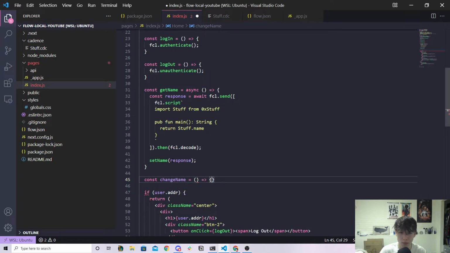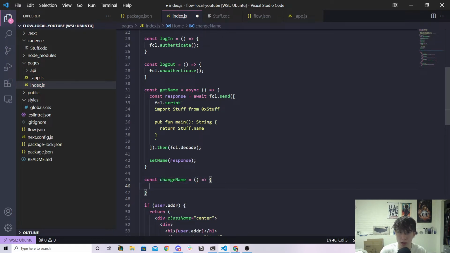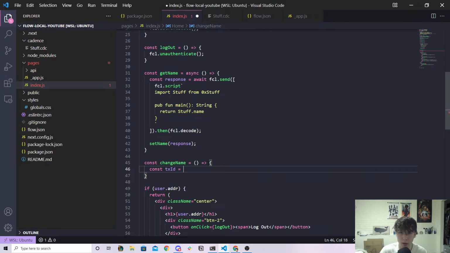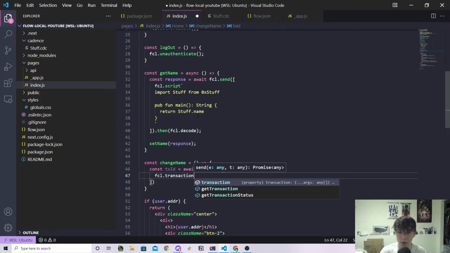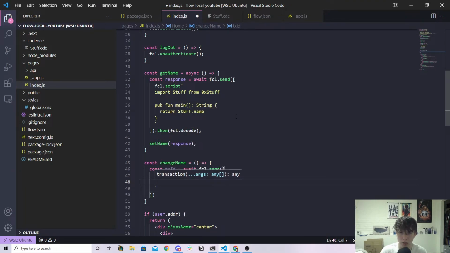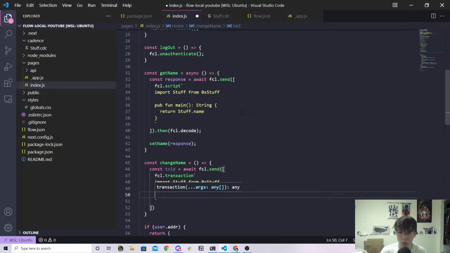So if we go to our application here, we can say const changeName is going to be a new function. And it's a similar process. So const transactionId. A script returns some data. A transaction returns a transaction ID. So equals await fcl.send, just like a script. The only difference now is we have to say fcl.transaction instead of fcl.script. We can pass in our transaction code here. So it's actually going to be pretty simple. We're going to import stuff from our stuff contract. We're going to say transaction. We're going to take in an argument, which is going to be the newName, which is a String. And this is all Cadence code again.